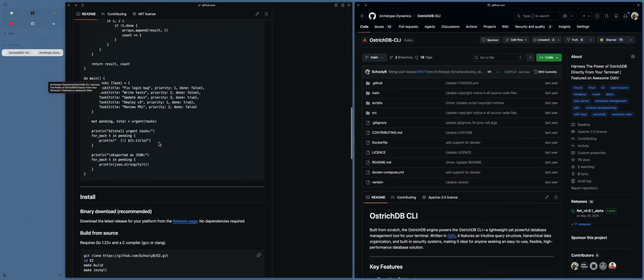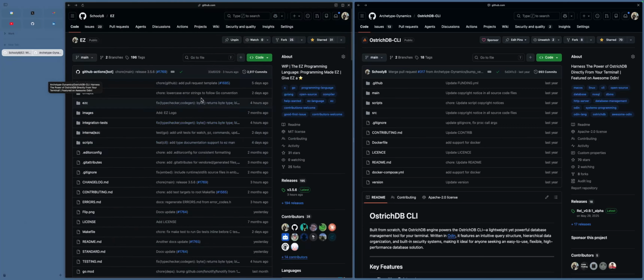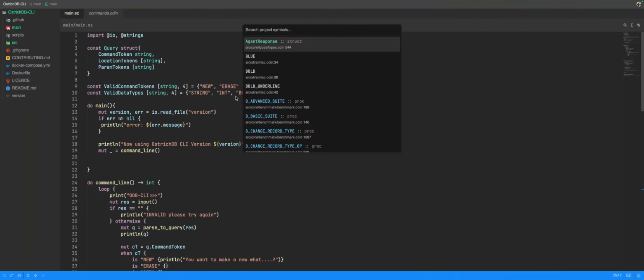There's a lot of things to it. Anyway, check out Easy when you get a chance if you're interested in contributing or just peeking through the code base and seeing what the LLM has written.